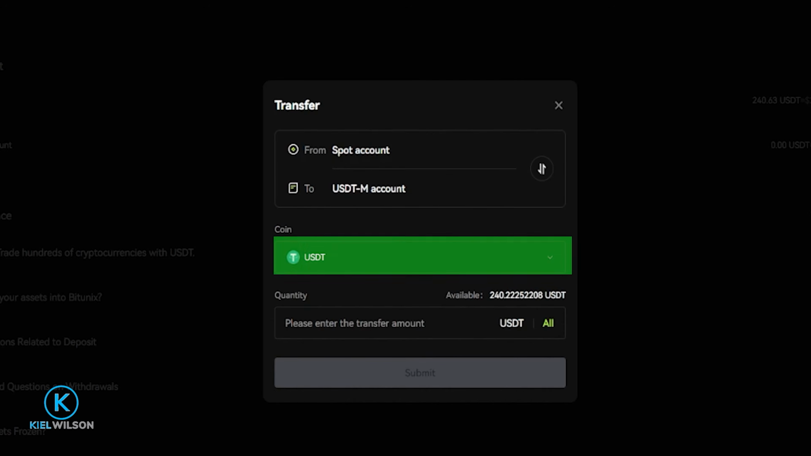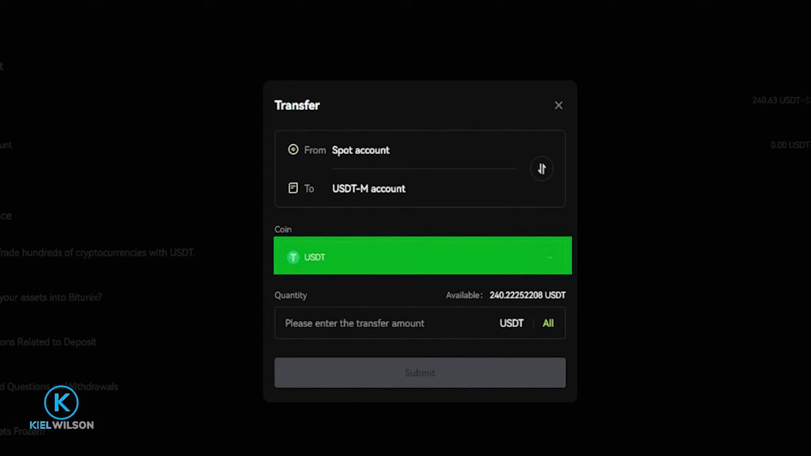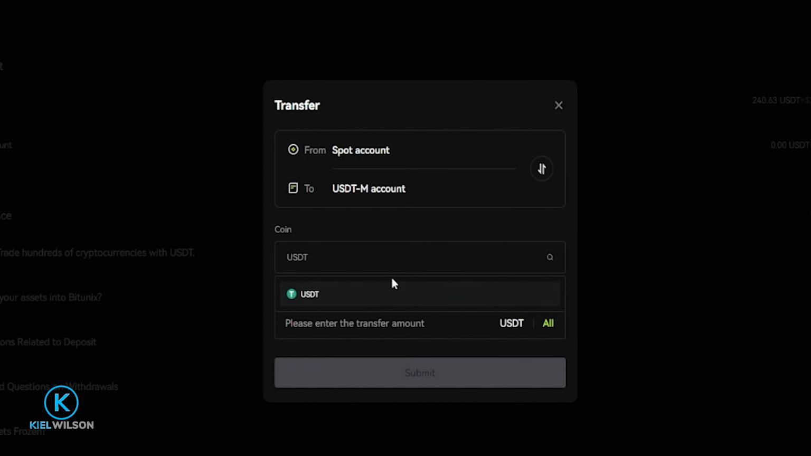Right here, you can choose a coin that you wish to transfer by giving this a click. And at the time of recording, USDT is the only coin available that you can transfer from spot and into futures. Then you can trade all the USDT margin accounts. But perhaps they add more market types in the future, and to select the coin you want to transfer, you likely just have to click on this box here and select it from the drop down menu. But as I mentioned, for now, USDT is the only option.